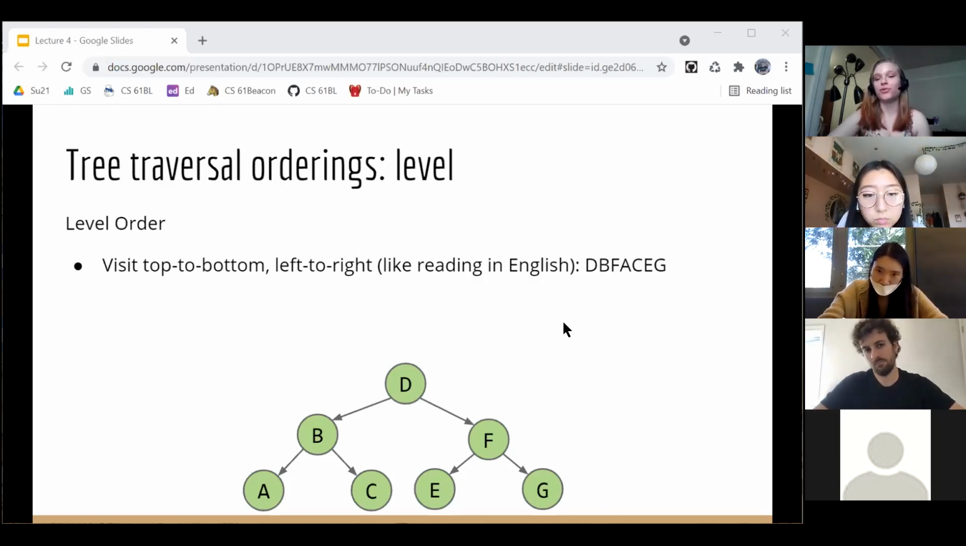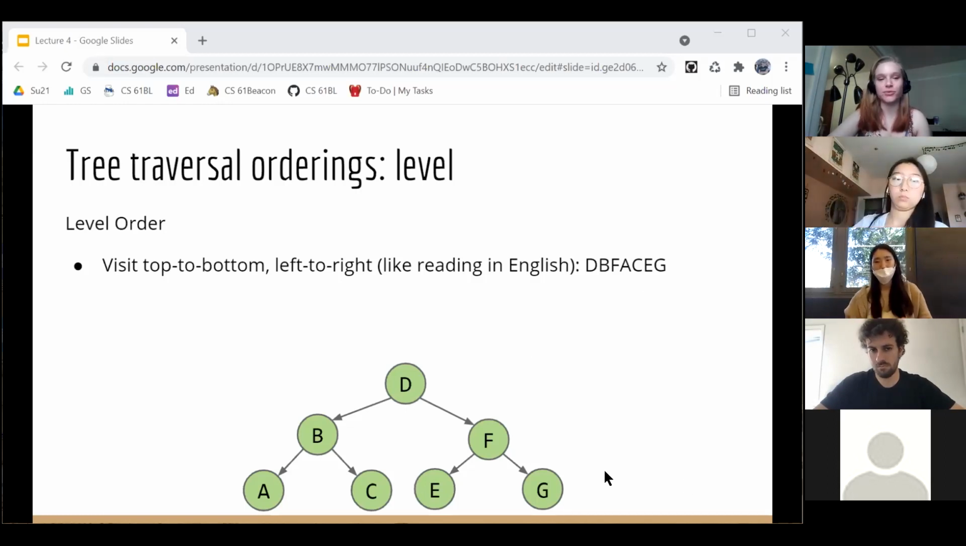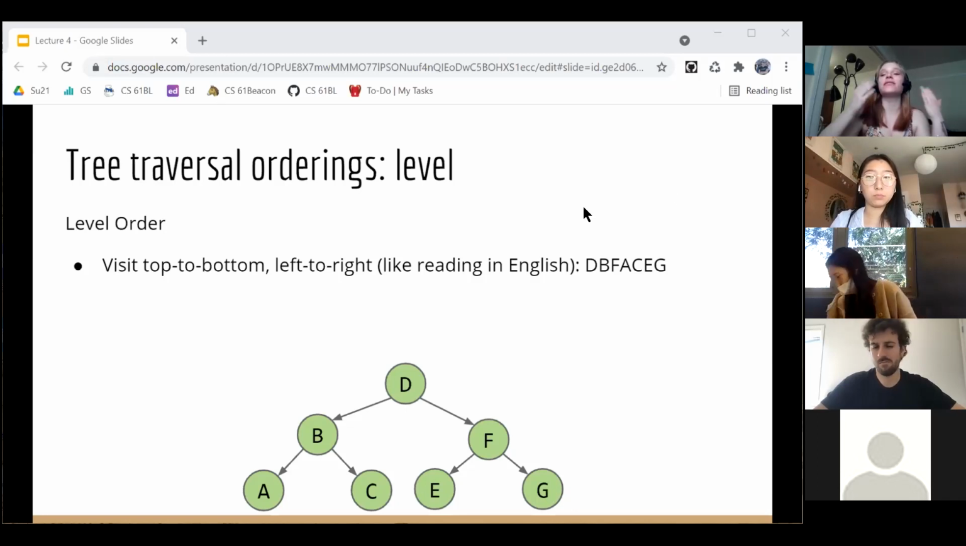Basically, what we want to do is step through level by level. So for the first level, we move from left to right, so we get D. The next level, we move from left to right, so we get B and F, and then we move through all of the leaf nodes from left to right. And so that's why this is level order.